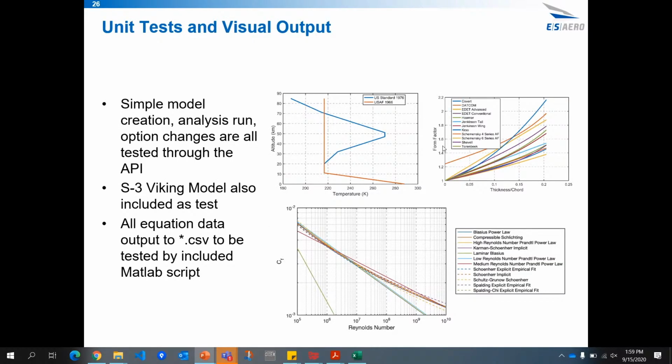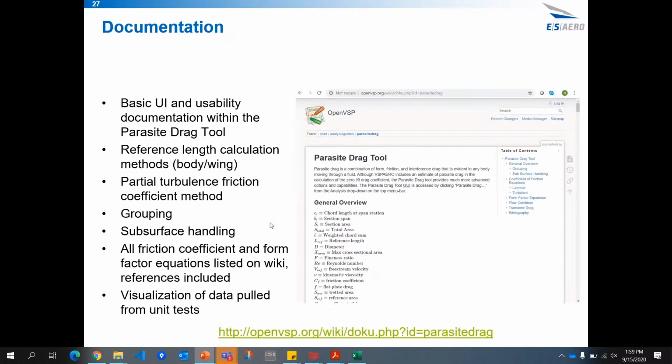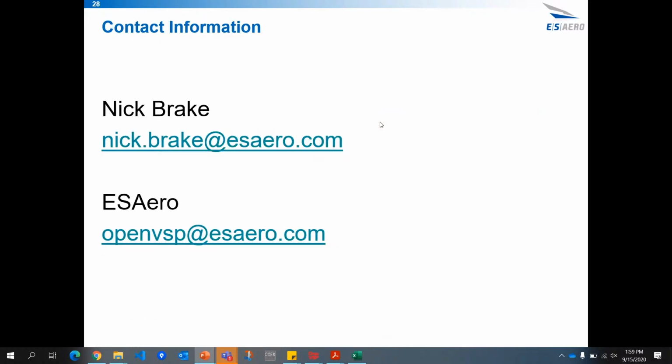And there is a set of unit tests that go and plot the data for the atmosphere, the form factors, and the friction coefficients. And then again, the documentation is available here on the OpenVSP wiki. Any questions?